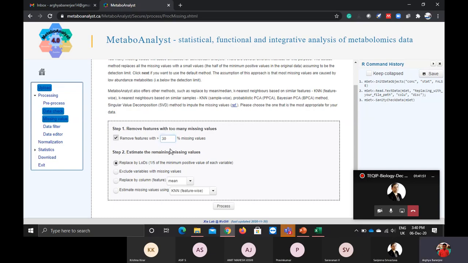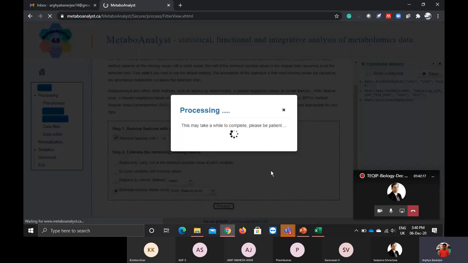So this can be on the basis of that. If my feature has 70% values, then only it will be kept. But if it has 30% missing values, it will be removed. And you can estimate the missing values by KNN features. KNN, K nearest neighbor, is a kind of clustering algorithm which will help you find the nearest value by putting a median line in it.